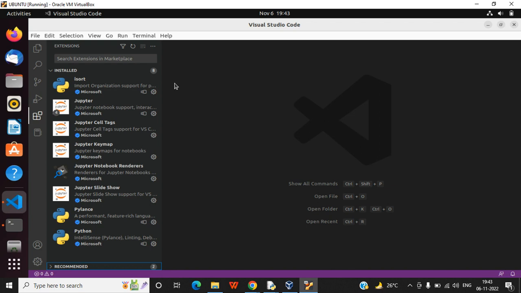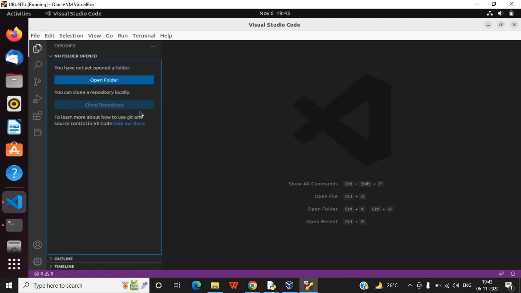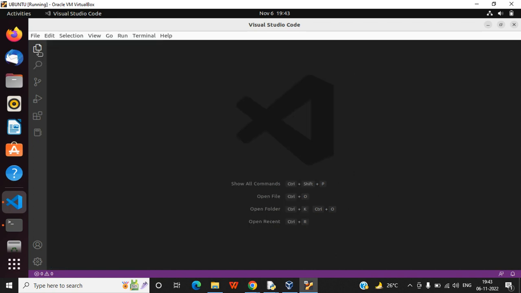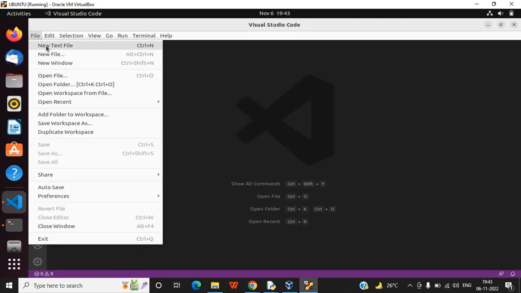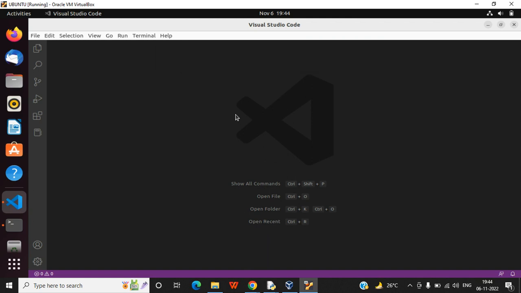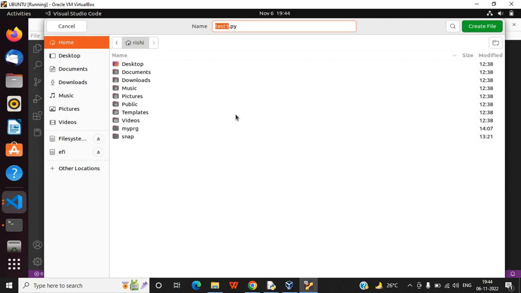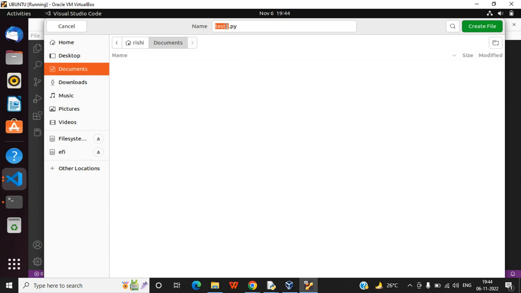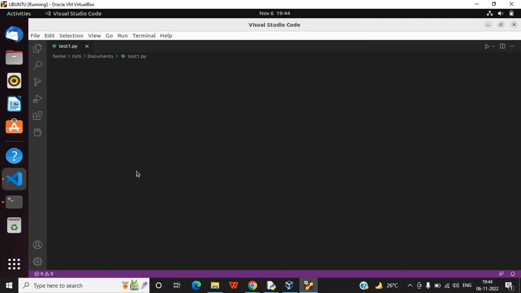Then try to write some code. I'm just trying to write a simple code here. File, create new file. Type the name of the file, anything, test1.py. You have to save the Python file somewhere, say in Documents. I am saving this as test1.py, create file. So this is my Python file, test1.py.